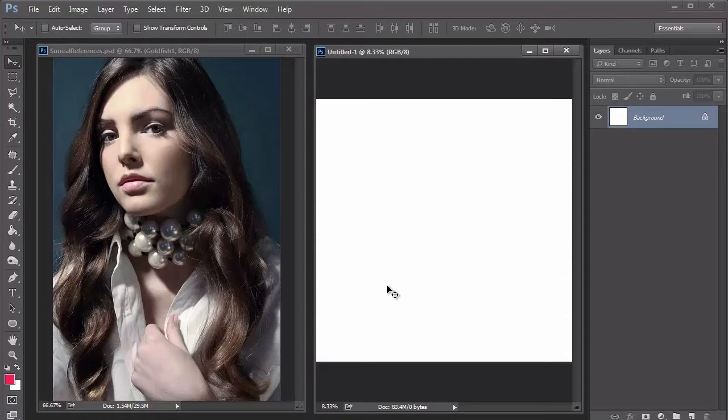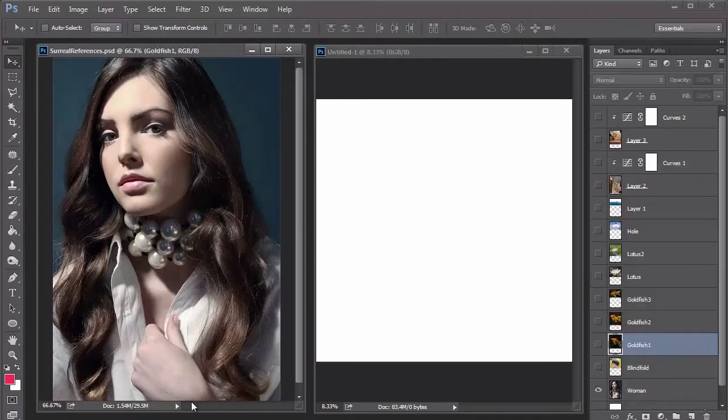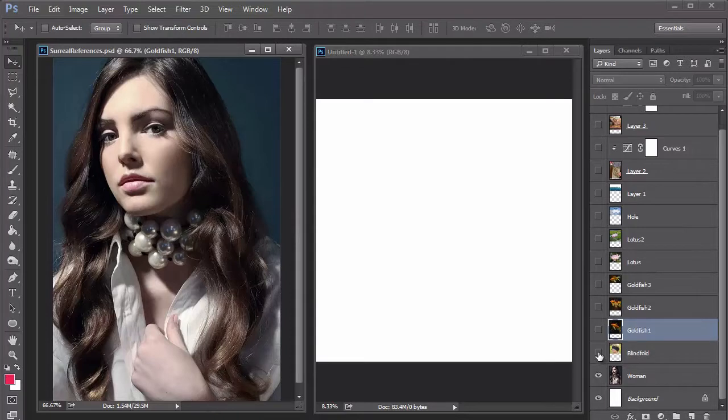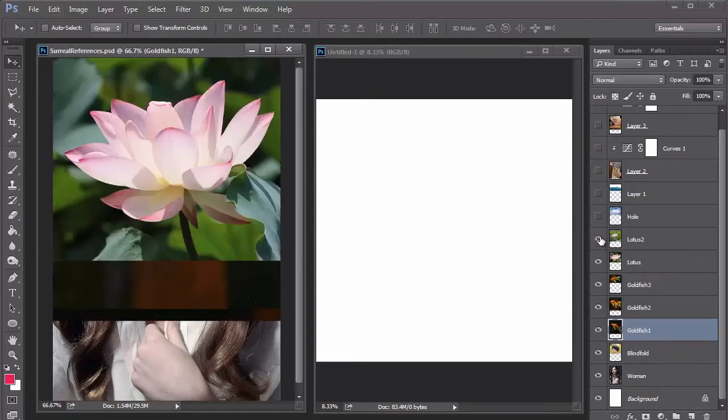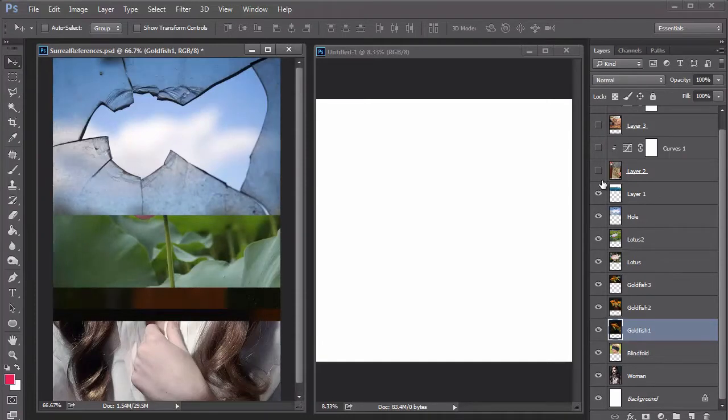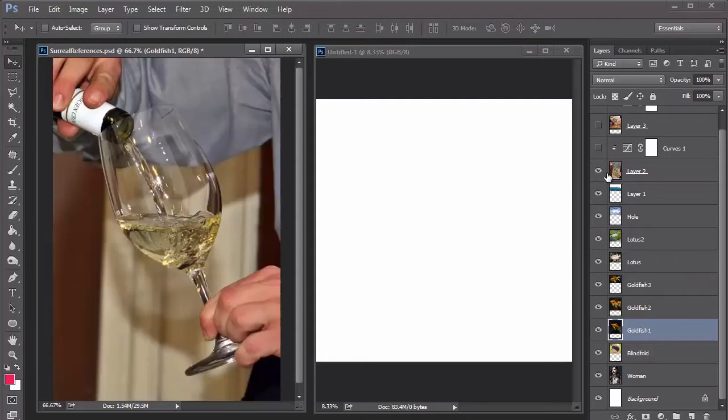But unlike previous courses, I'll need to be able to look at more than just one reference at a time. To do this easily, simply create a new document and copy and paste each reference onto its own layer. You can resize the references by hitting Ctrl-T to free transform them so that they fit into the document better. If you feel like you might lose detail by making the picture smaller, then just use the Move tool when you're painting to see those details better.